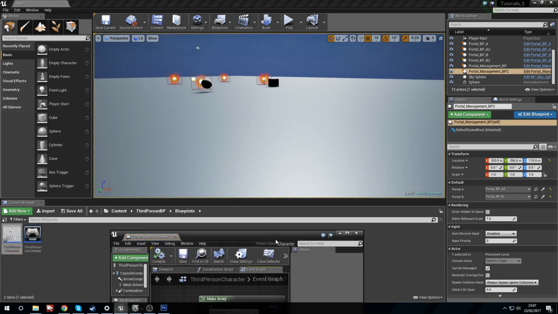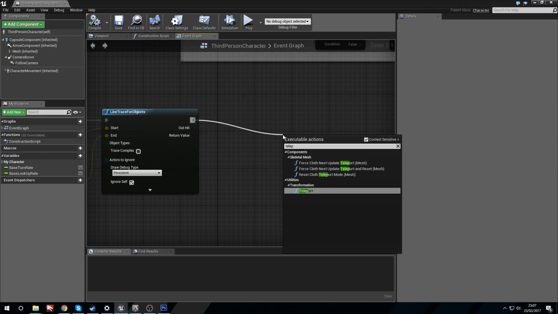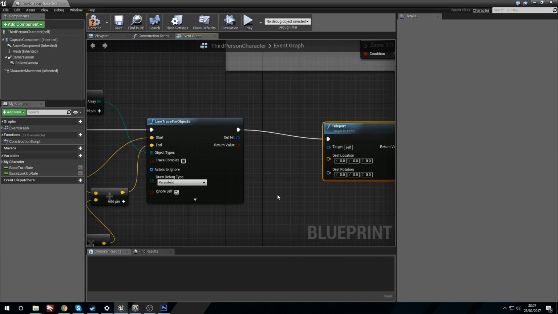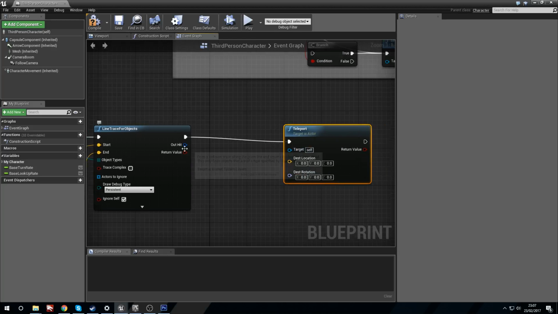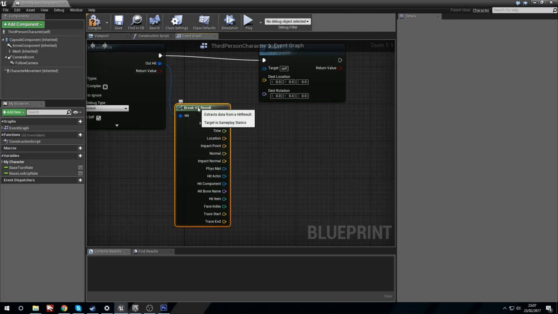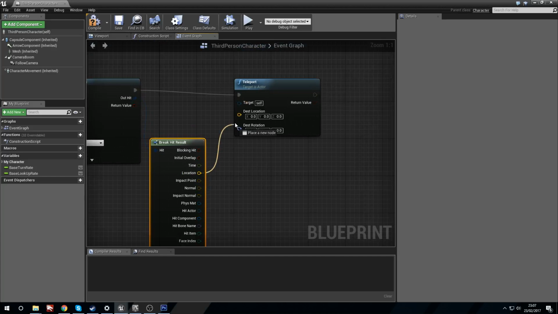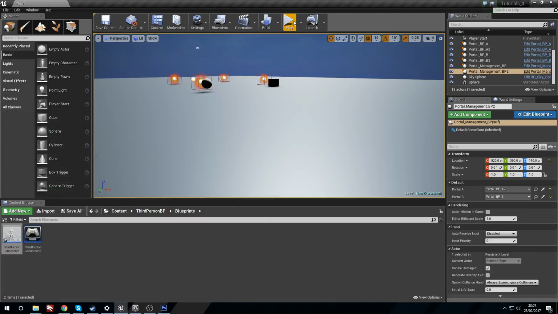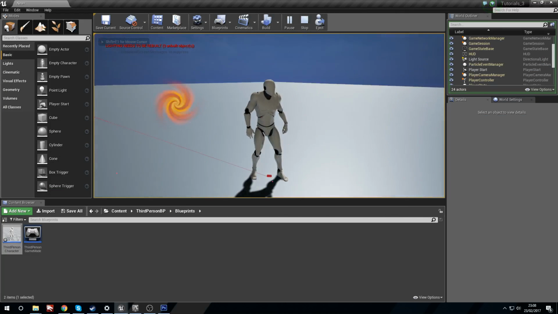So what can we do with that? Well, we're going to drag from the line tracer object, and we're going to say teleport. The target is self, because we're teleporting this, which is the third person character. The destination location, though, we need to go from out hit, and we're going to break the hit results, which gives us this lovely list of different information. And all we need is the location, and plug that into destination location. And now, wherever the line hits, boink, we teleport to. So you can see I'm directly above that red line.